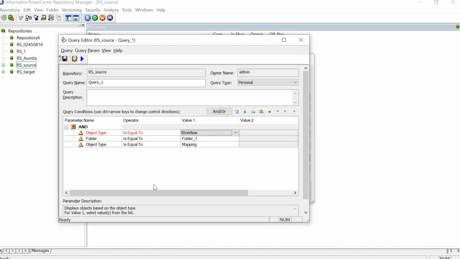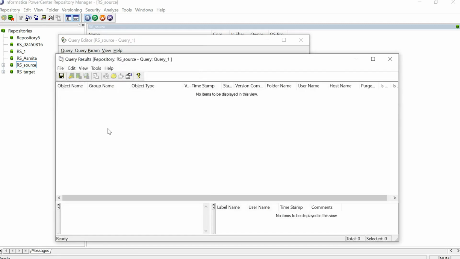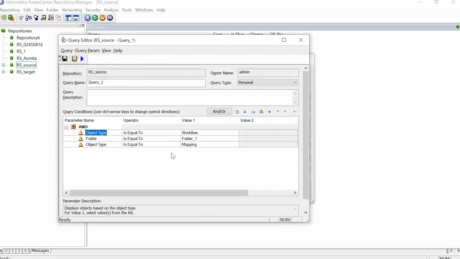So there will be no object in our folder where the object type will be both mapping as well as the workflow. So if we just execute this particular query, we'll not see any of the objects being displayed here. So how to do that? So let's see how we can achieve that.